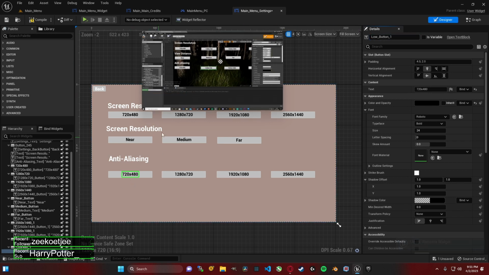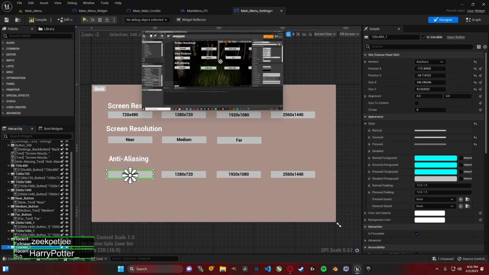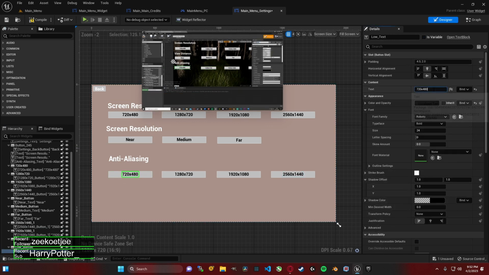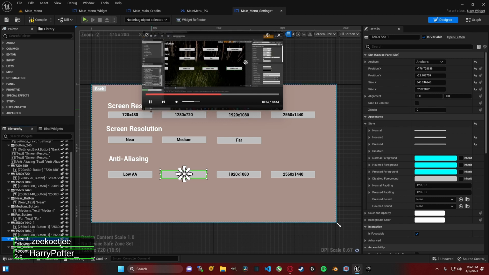Low. Well, I'd say low text. Hold up. Low text. Button. Low. Button. Know which one's which, as I already have some of these called that. So low AA, medium AA, AA for obviously anti-aliasing, and then high AA. And with Unreal, they say epic instead of ultra, because obviously.